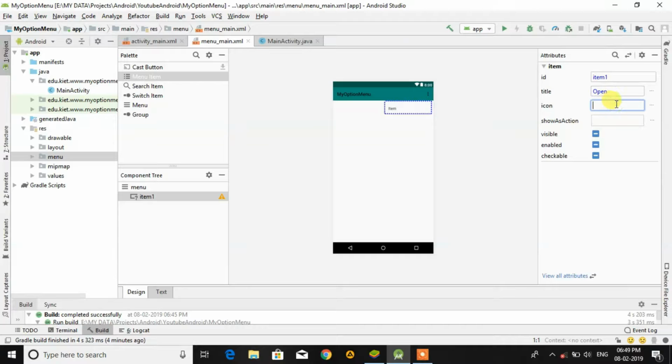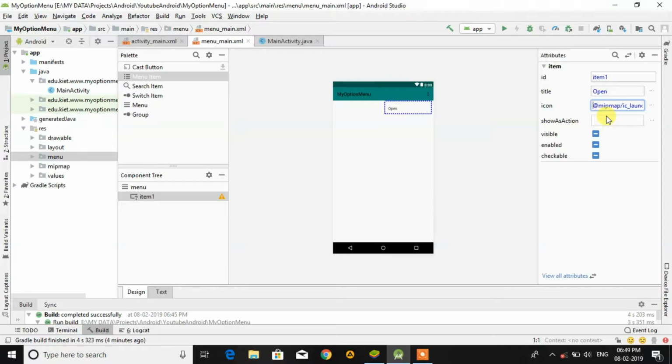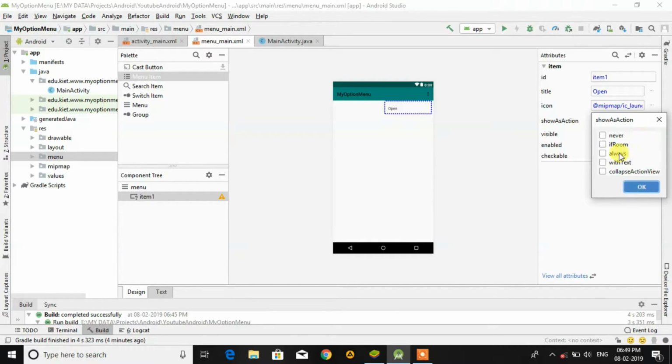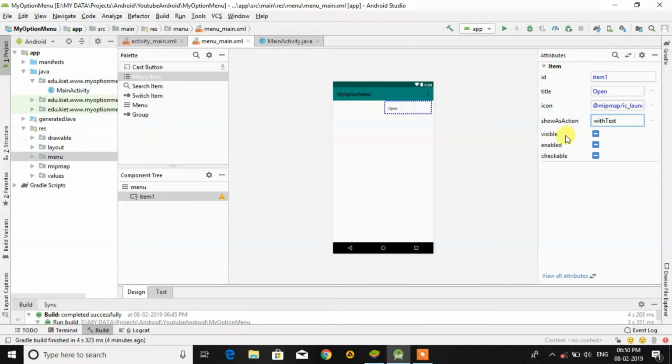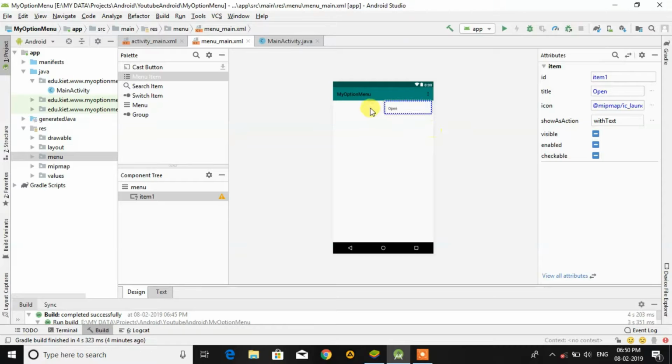At the place of icon, you can give an icon if you want. So here we have an icon field, so we can give an icon also. And at the action, where you want the text also. This means what you want to show here: you want to show the icon or you want to show text. If I say with text, it will show icon plus text. Okay, I want with text. If I remove this text, it will show only the icon. So right now I want the text. Then it asks if it should be visible or enabled. These are optional. We can take them after that. So this is your item 1, open.